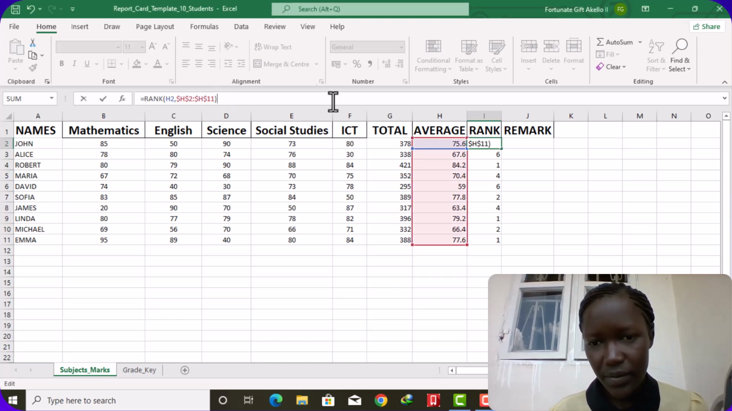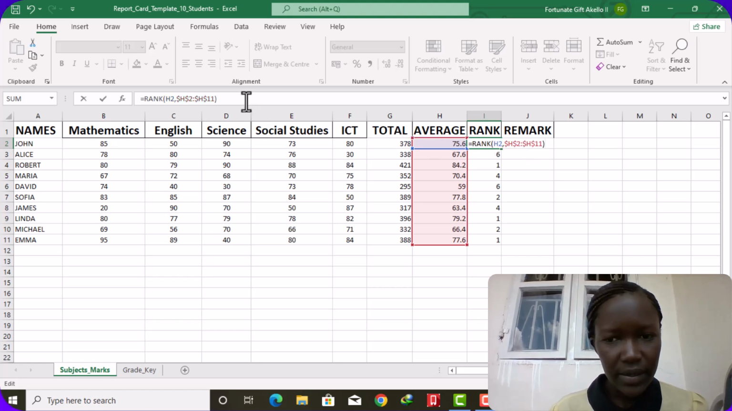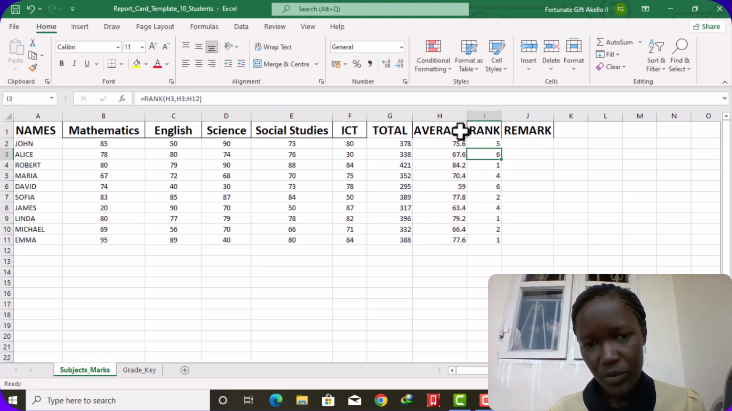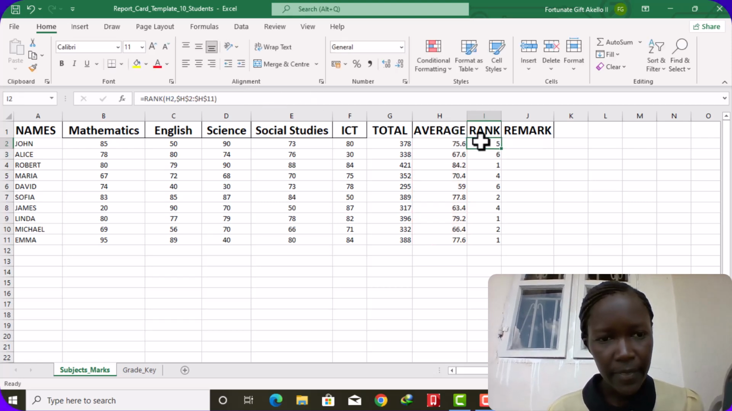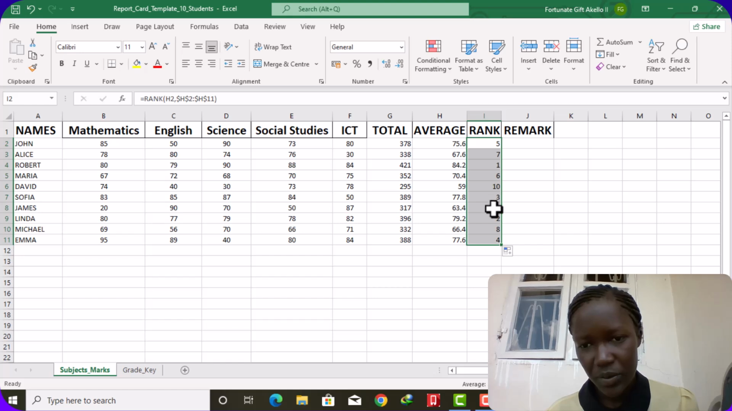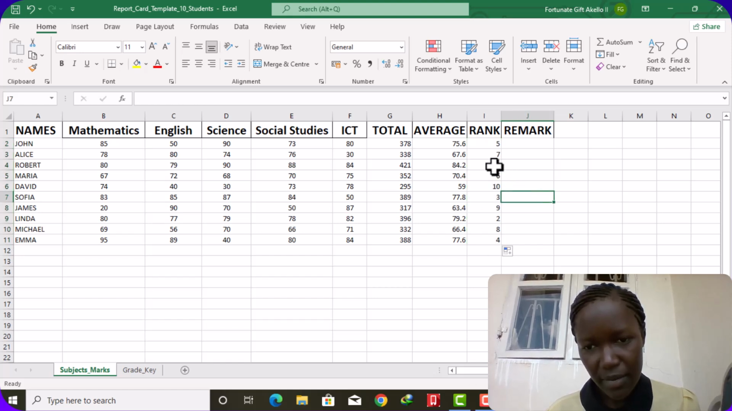So we will now enter and correct our data. Then we'll bring it back here and autofill to get the ranks for the rest of the students also. And we now see here all the errors have been corrected. There is only one number 1, number 2 up to number 10.